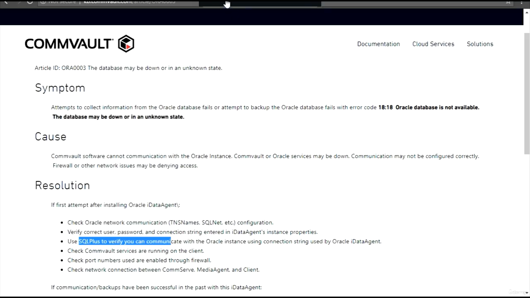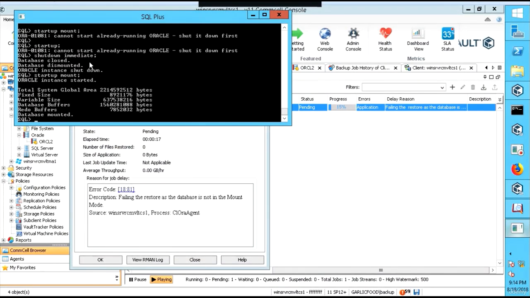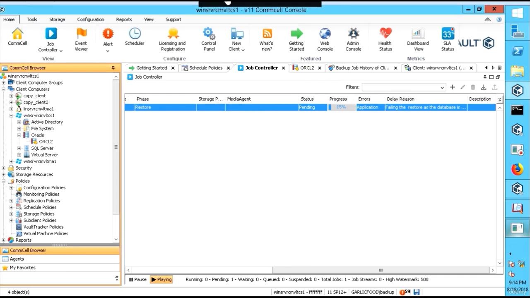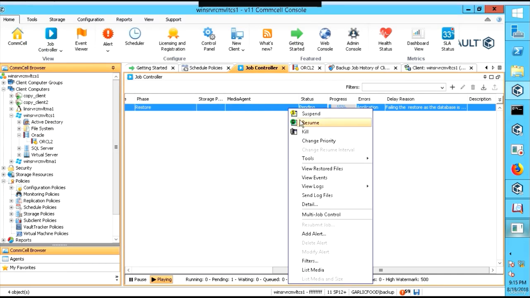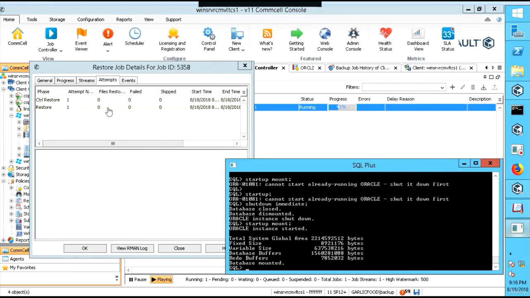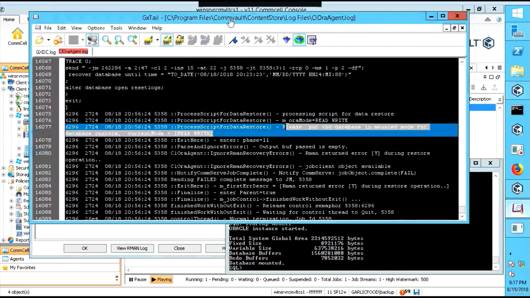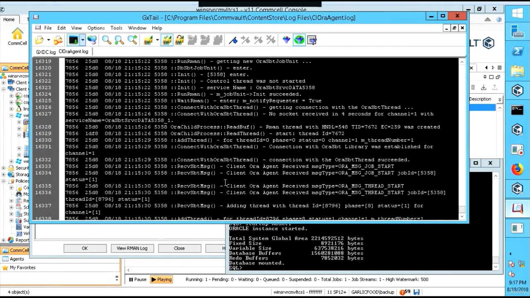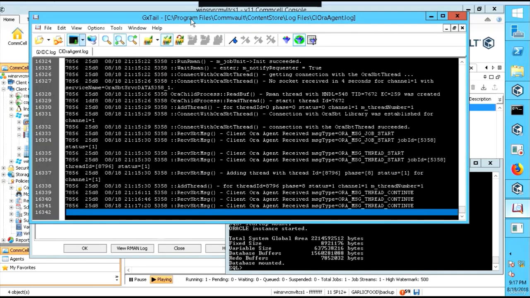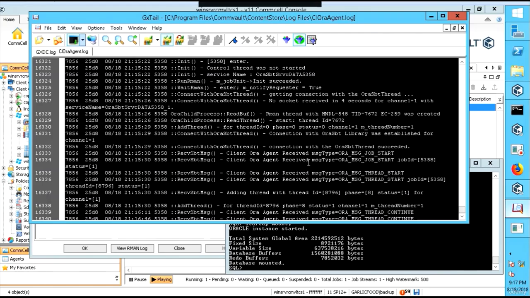Okay, so what I did was I shut down the database and started it back up with a startup mount. So let's continue with our restore. And it looks like it's working, so let's take a look at our streams. And oh yeah, we've got some active information going. Nice. Let's go to our GX tail again and go to our CIOR agent log. Look at that. Nice. We got some agent received, so it's starting.